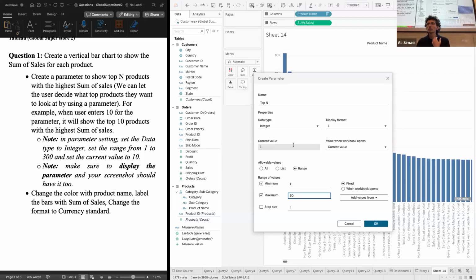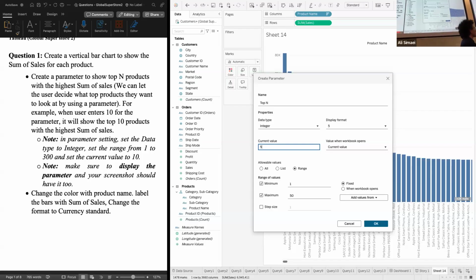So what do I want to set for the default value? I'm going to set it to 5. So the default value is 5. That means whenever it's used, it will initially show the top 5 products with the highest amount of sales. So I will set the current value to 5. That's the default value for the parameter.